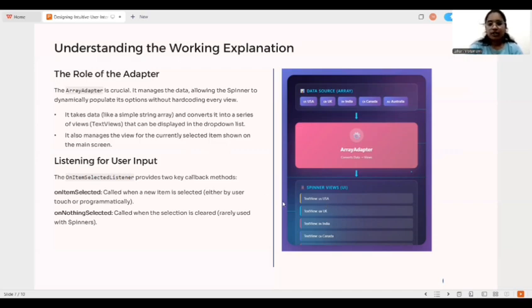And the next important concept is the OnItemSelectedListener. This is a listener that responds to user actions. It tells the app which item has been selected and allows the developer to define what should happen next, for example, showing a message or changing another setting. So the adapter handles the data flow and the listener handles the user's interaction.